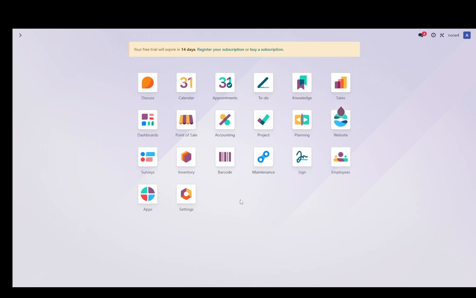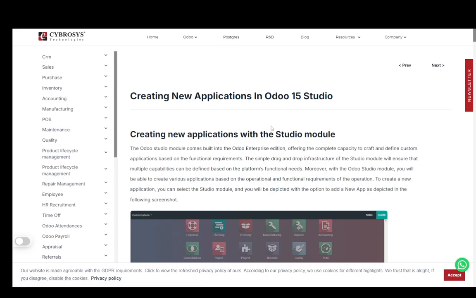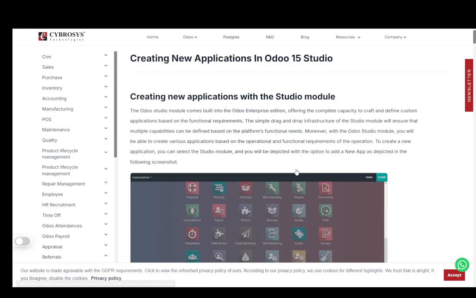However, if I go back, I should have an add app or create app button here, which I don't, because Studio is, as far as I'm aware, only available for the enterprise version, which I currently cannot afford. So I'll just have to use this supplementary material on CyberAssist just to give you guys an idea of how to use it.